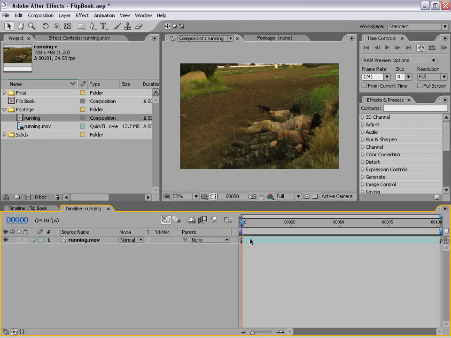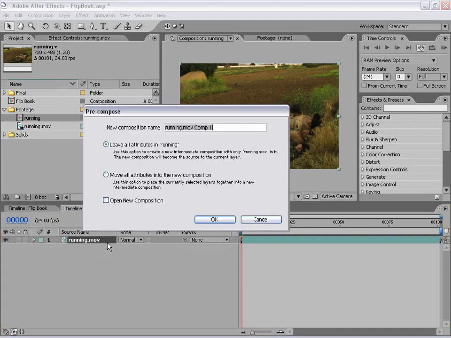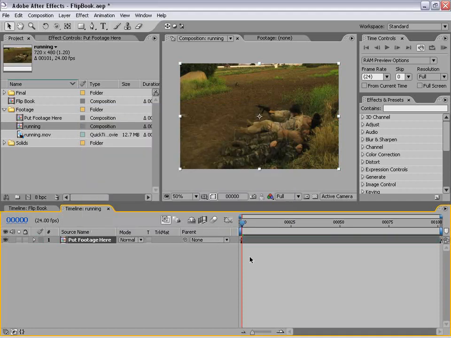Now the next thing we want to do is pre-compose this layer. So I'm going to choose Layer, Pre-compose, and I'm going to leave all the attributes in this composition, and I'm going to type put footage here. So if you want to swap this footage out, or later you want to retime your edit, you can just do it by reinserting the footage into this pre-composition. So I'm going to choose OK.